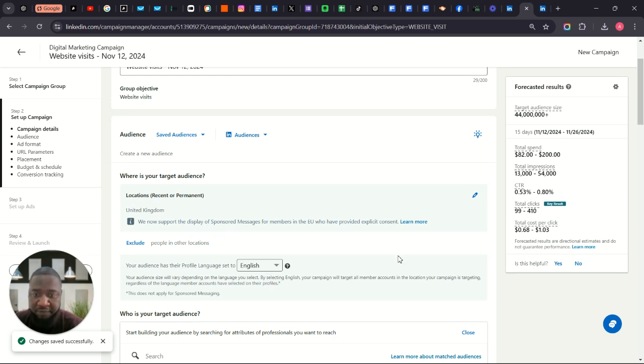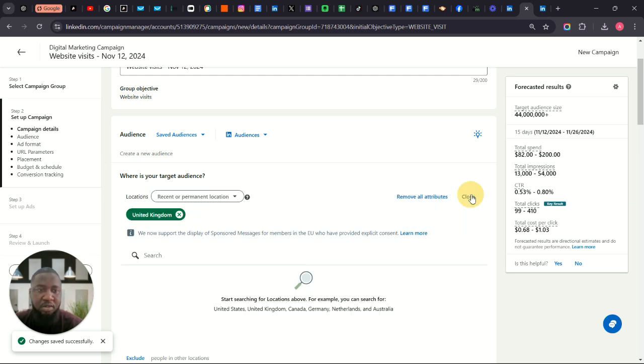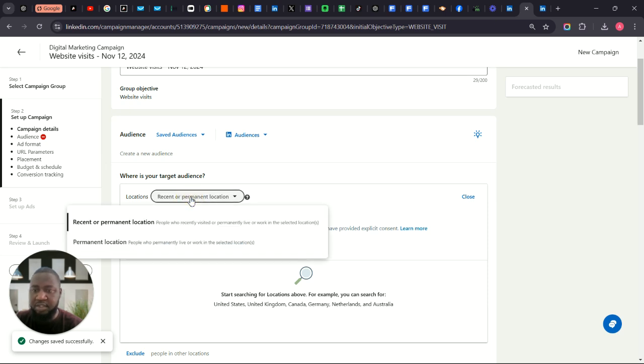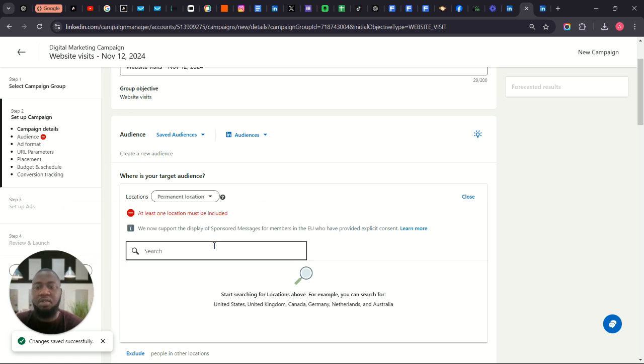But if you decide you also want to build it from scratch, there's the opportunity right here to build from scratch. For example, if we're running ads for people in Nigeria, we have to remove this, then choose recent or permanent location. If you choose recent, it's going to target people that recently visited that location, even though they are no longer there. But you will just want to target people that are present there at the moment, so that's why you're going to select permanent location.